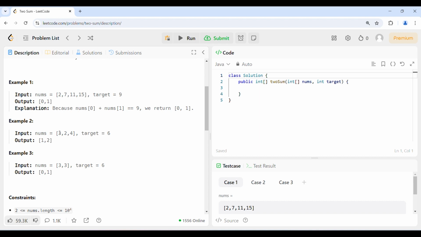What is important here is that we cannot use 3 to find the solution, because 3 multiplied by 2 equals 6, but we cannot use 3 two times. We can use 3 only once, and in this case we cannot use the index of 3, we can use other numbers. So the correct answer is indexes 1 and 2.